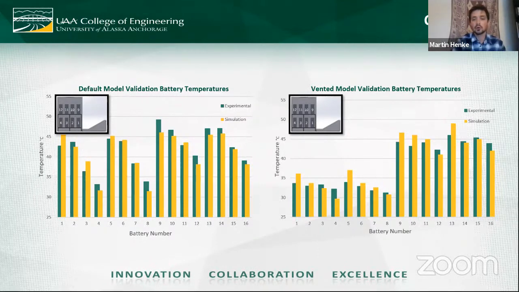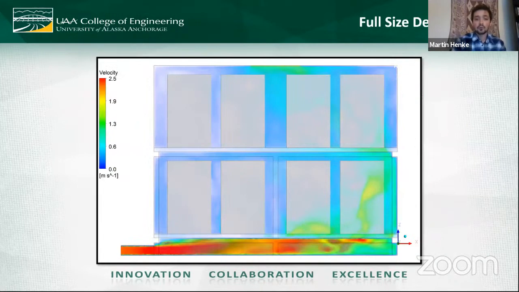But more importantly, the general profile of battery temperatures along each line, being 1 through 4, 5 through 8, 9 through 12, and 13 through 16, align very well, and they follow similar trends, which is really encouraging. And I think this is adequate justification that the simulation is a valid method of analysis, because clearly it aligns well with real life output.